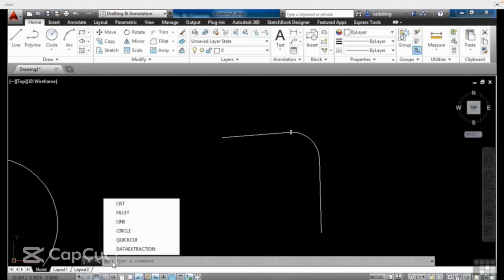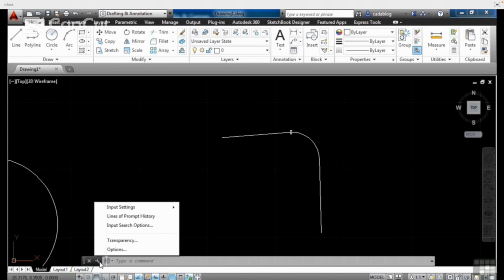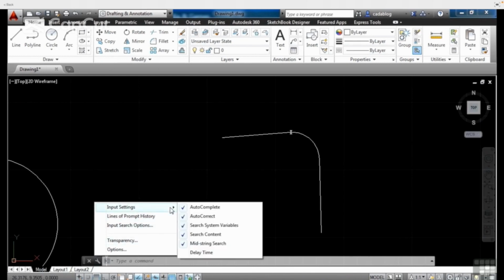And you have other options here as well. If I click on this button, it brings up a list of the latest commands that I've used, and you can go back to it. And you can change some of your settings by clicking on this little wrench, and you have your input settings right here. And you can turn all this stuff off or on.